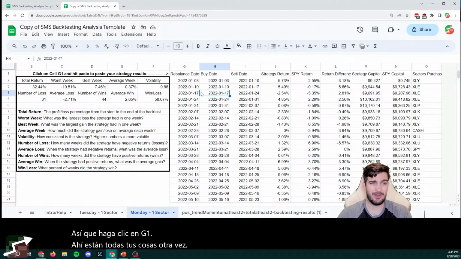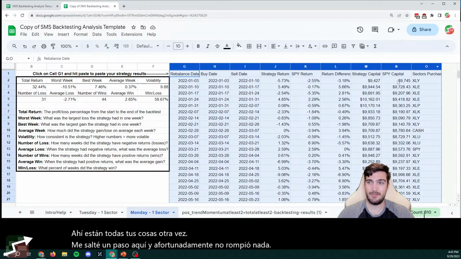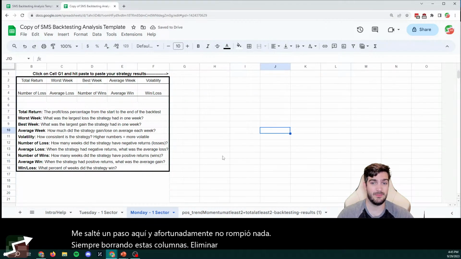I did skip a step here, and luckily it didn't break anything. I would recommend always clearing these columns. Delete everything to the right of G1 before you make a copy.